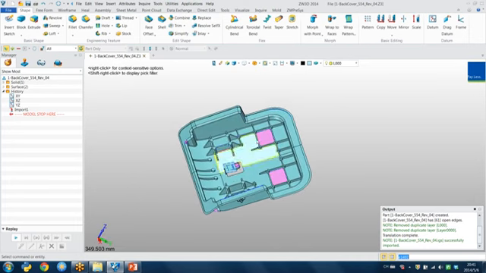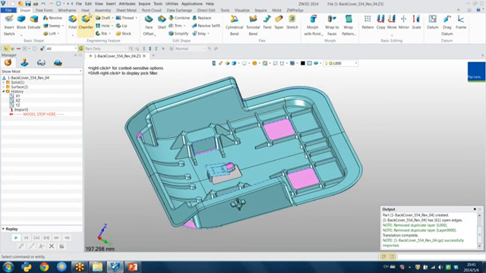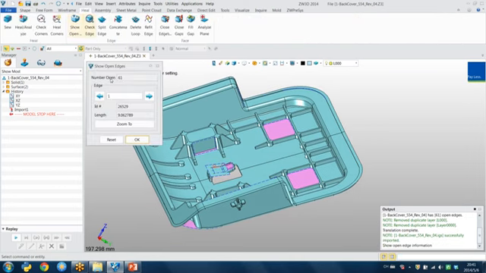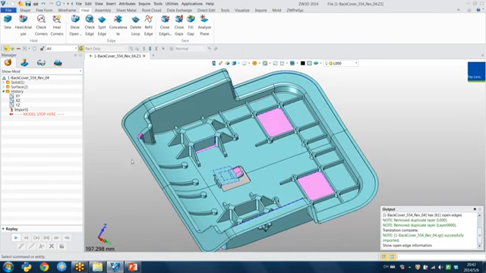In this part, you can find there are many open faces. So you can use healing to check. Show me the open edges. You can find they have 61 open edges. So I need to heal this part.